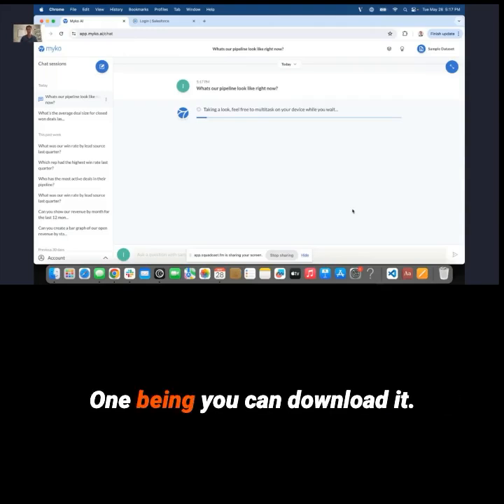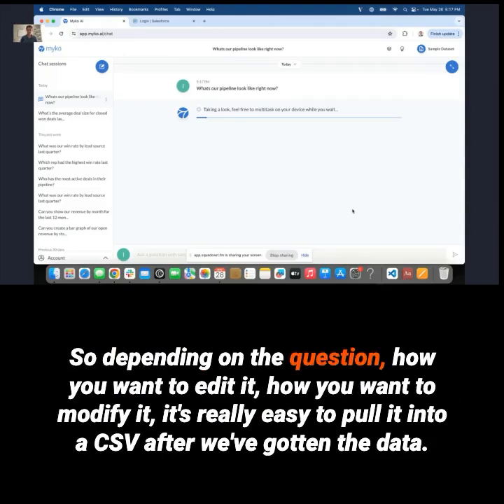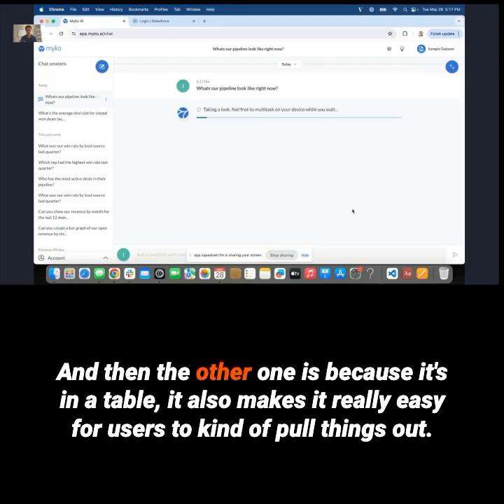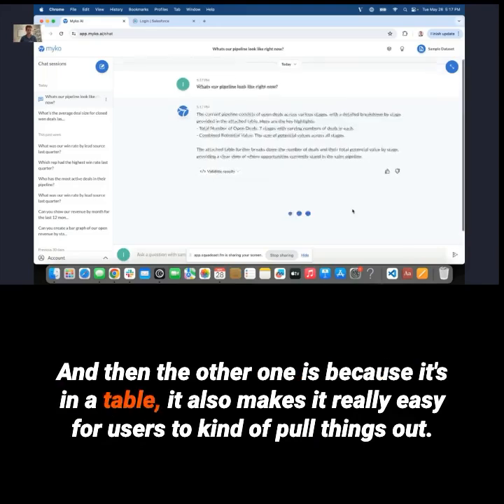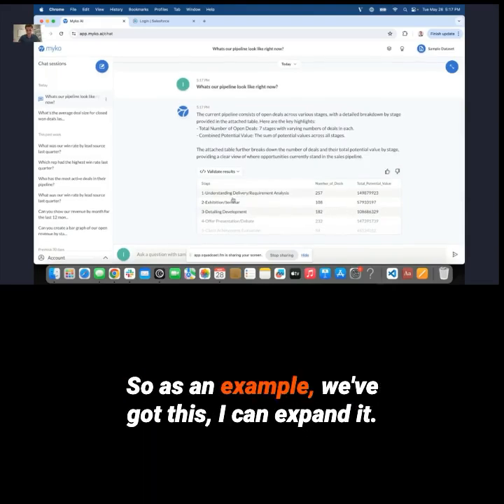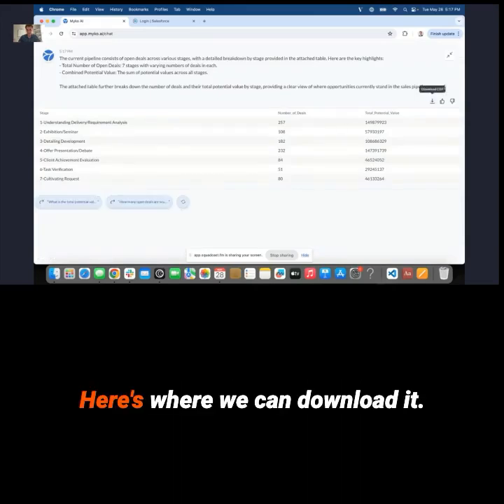One being you can download it. So depending on the question, how you want to edit it, how you want to modify it, it's really easy to pull it into a CSV after we've gotten the data. And then the other one is because it's in a table, it also makes it really easy for users to kind of pull things out. So it's an example. We've got this, I can expand it. Here's where we can download it.